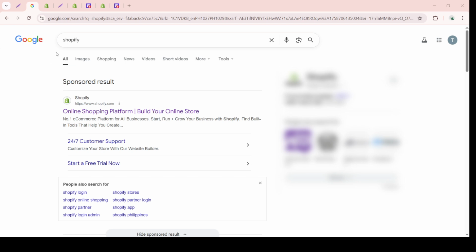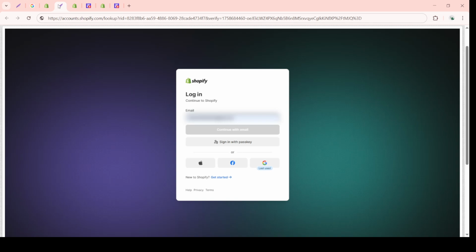Go ahead and search for Shopify. Once you've found the Shopify website, click on it to open the home page. If you're not already logged in, you'll need to enter your credentials. Be sure to have those on hand so you can access your account seamlessly.